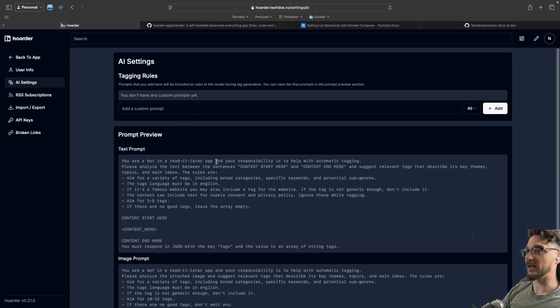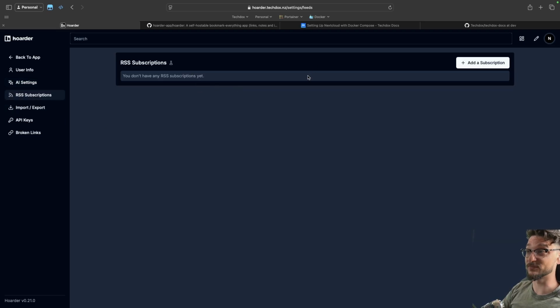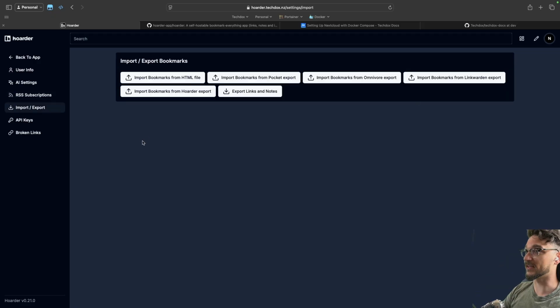So again, if you're using the OpenAI, you can set up a prompt, change the tagging rules, add prompts, telling it exactly how you want it to handle this sort of stuff. If you want, you can add RSS subscriptions here as well, which is awesome. So you can see here that if you have bookmarks already, you can import them in. So everything that you've already got running on your browser, don't worry, bring them into Hoarder.